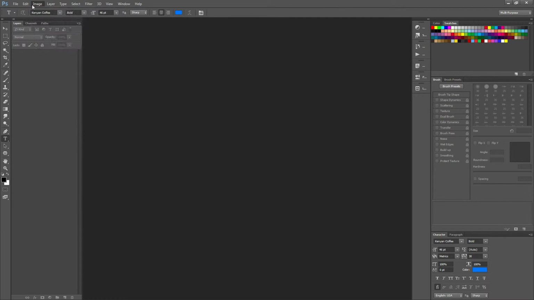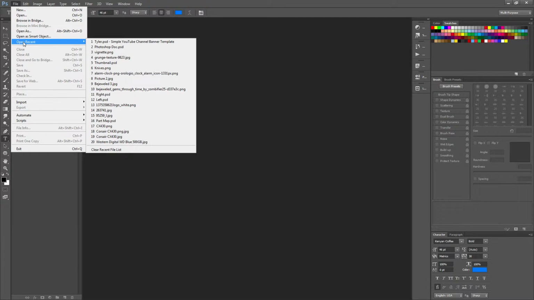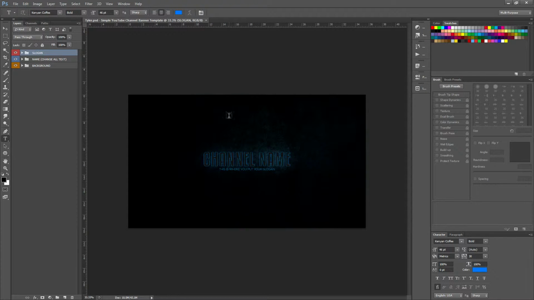Now I've obviously already opened it, so I'm going to go to Open Recent, and I'm going to click on my file right here. So this is it, and it's going to come exactly like this with the guides showing, because I had my guides hidden, but basically what you're going to see is this exact thing.